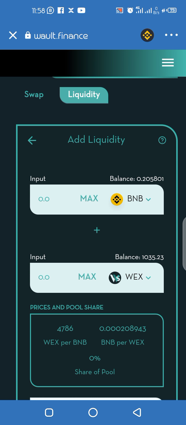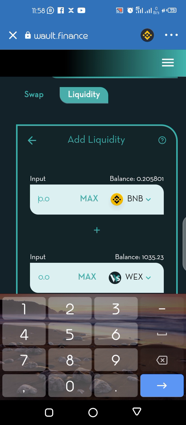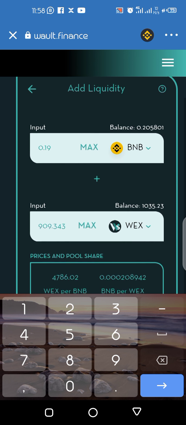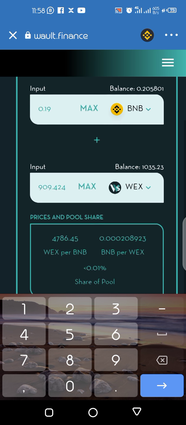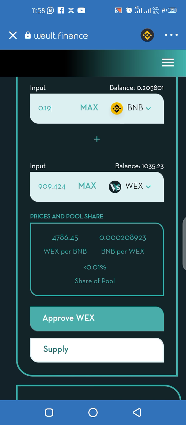Of the LP which I want to create, I type 0.19, that's the amount I just want to use. They are telling me in equivalent I can use 909.343 to pair with my 0.19 BNB to create the LP, that's the WLP tokens. What they are telling me is that my share of pool will be 0.01%. That is what they are telling me.